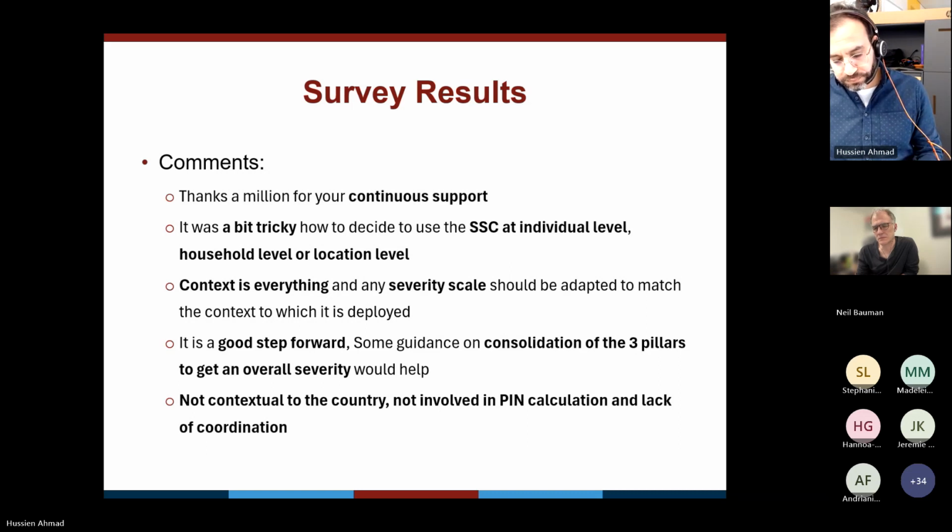And lastly, I can say that this SSC was quite useful. It gives us a structured methodology of the HPC analysis. More so for us in Syria, we were moving from project-based to hybrid costing methodology, and this was quite useful for us. Thank you.